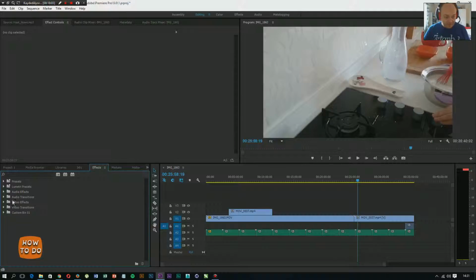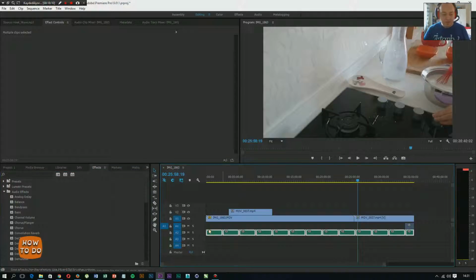Now, what can I show more? As you can see, there are audio effects. For example, if you need some reverb effect, etc., you can just click it and use it. There are many effects. I'm not going to show you them one by one because there are lots of effects, but you can choose transition effects, audio effects, Lumetri effects, any effects if you want. But this is the basic idea.